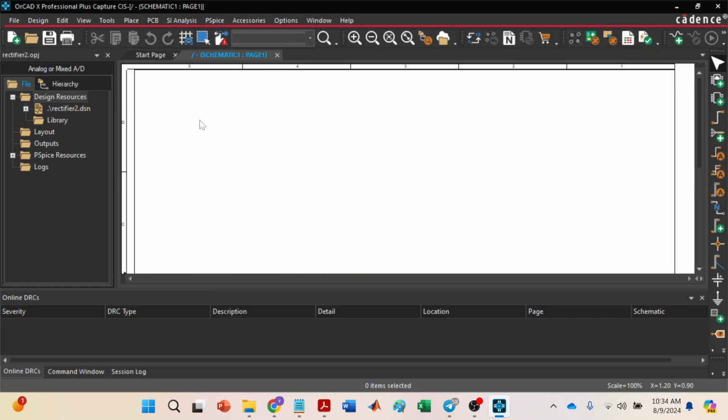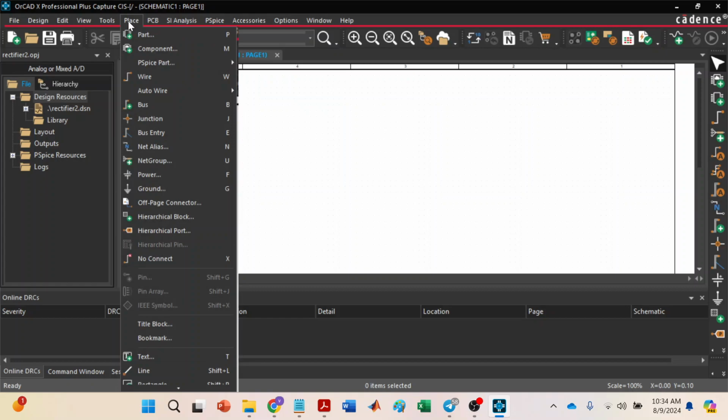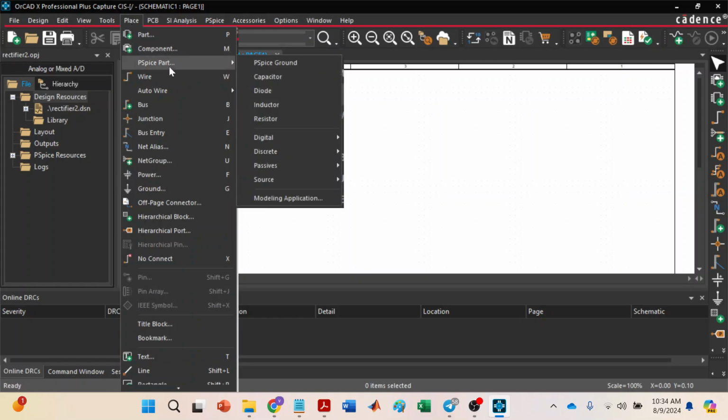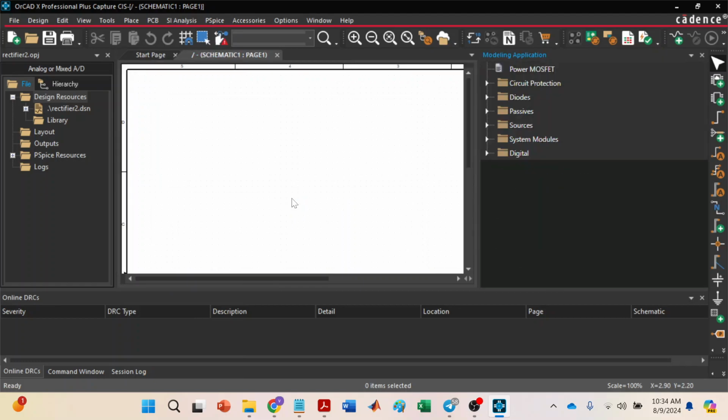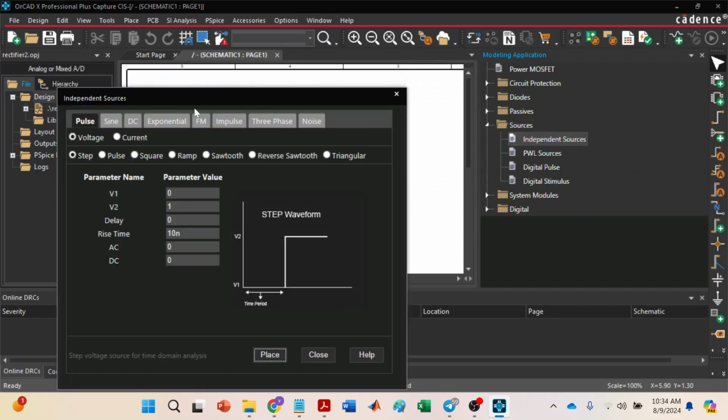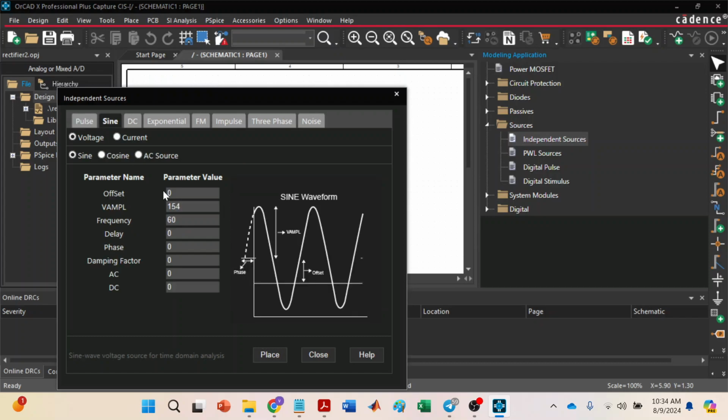So the first thing is I want to put in the sine signal. So I'll go to place, PSpice parts, modeling application. Then I'll go to sources, under sources, independent sources. Then it's a sine wave generator I want. So I'll click on the sine wave.